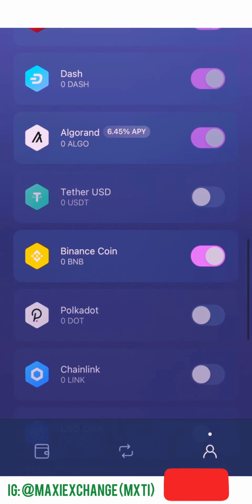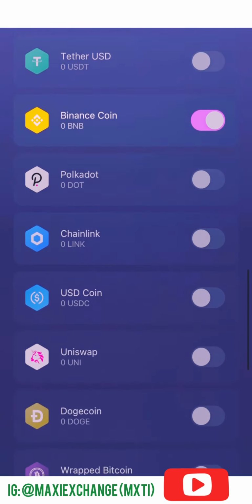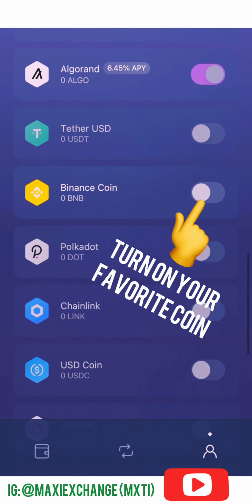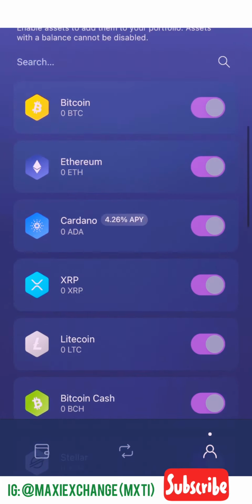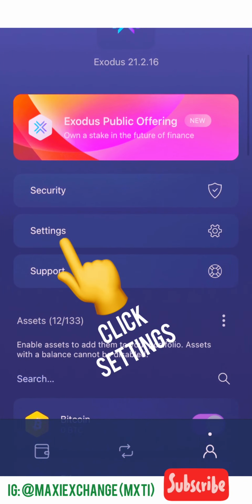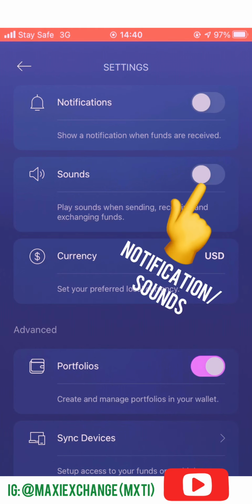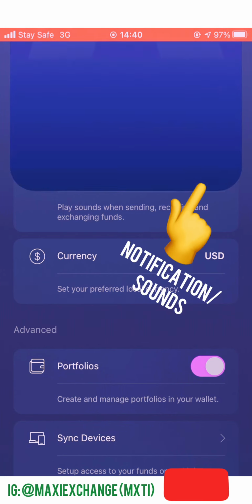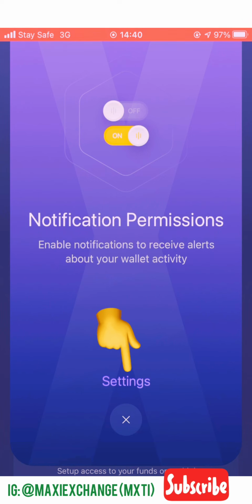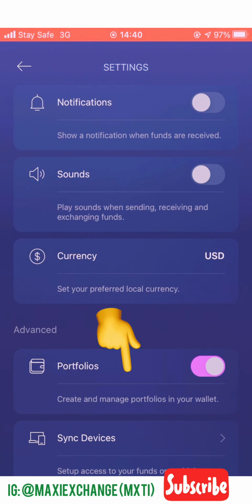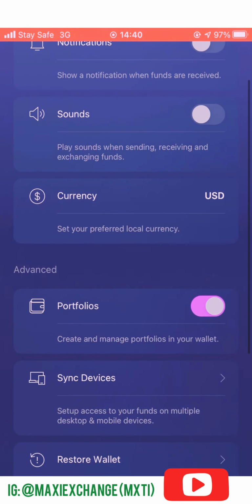These are various cryptocurrencies you can find in your Exodus wallet. You can turn on your favorite crypto. So now you enter settings, turn on your sound, your notification, go to settings and accept your notification.